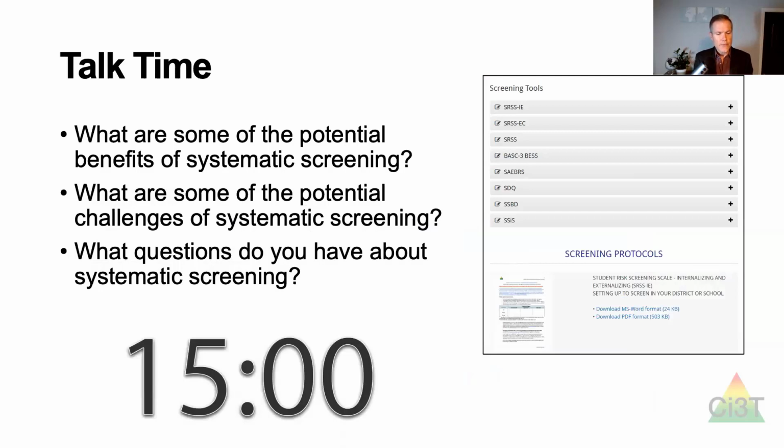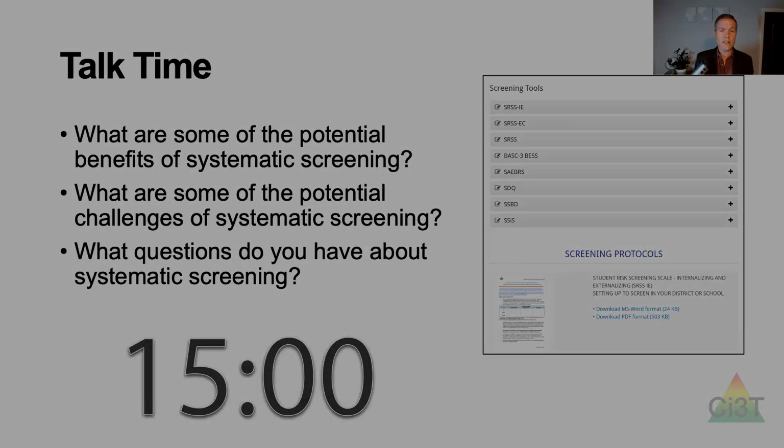So at this time, we're going to go into breakout rooms and look at these questions. What are some of the potential benefits that you saw to using systematic screening 3 times a year? What might be some challenges and how might you overcome those? Or what questions do you have?